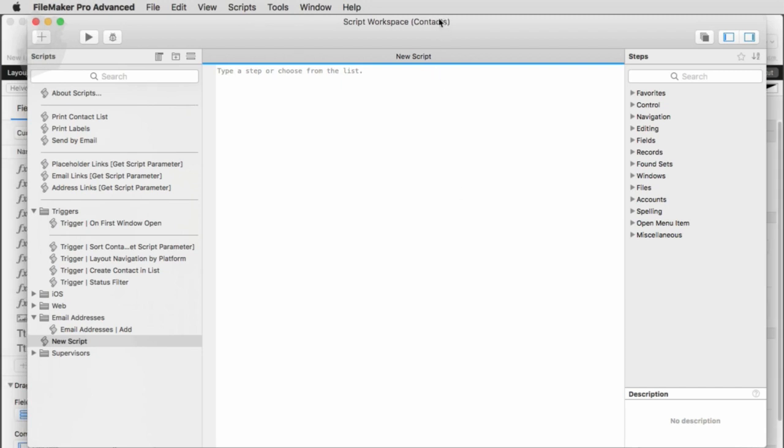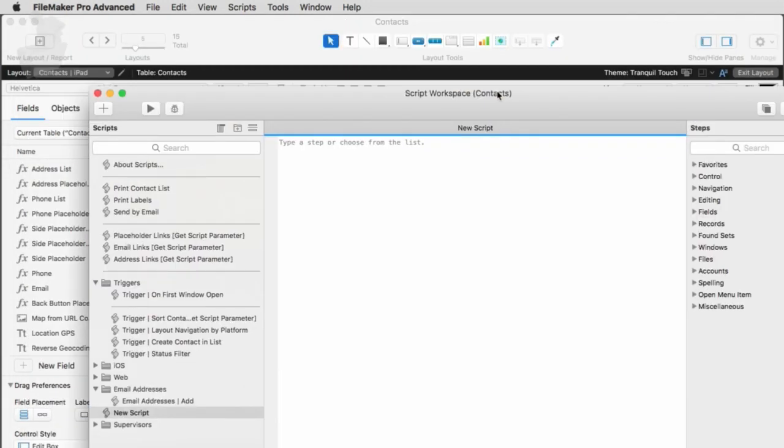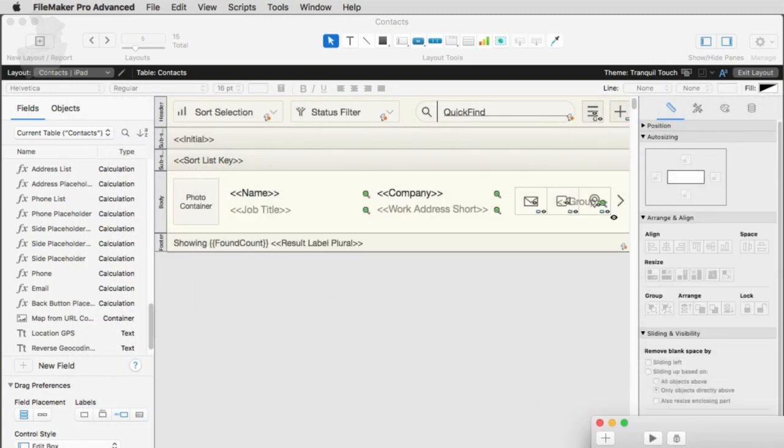Pretty cool stuff. So that's this model that was really put forward by Apple in some of its development tools. And FileMaker has mimicked this because it makes a lot of sense. So this is called the script workspace. I think maybe eventually they might call this the layout workspace, but you get the idea.